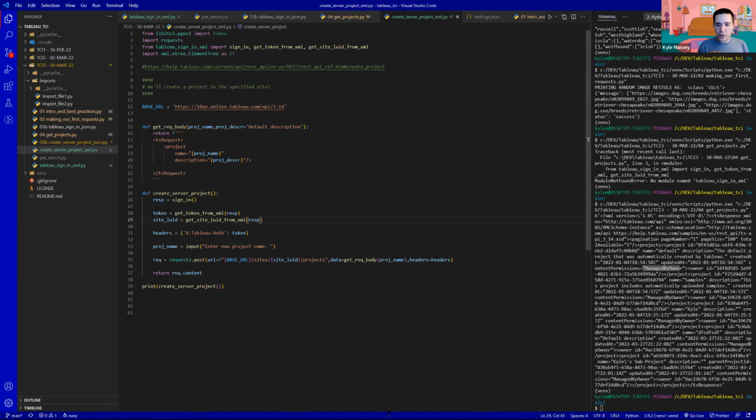All right. So then real quick, the create server project here, I'm doing the same sign in as before. I'm getting the token from that little function I showed you before, and I'm getting the site LUID because those are required for the URL in here. So this is a post request.